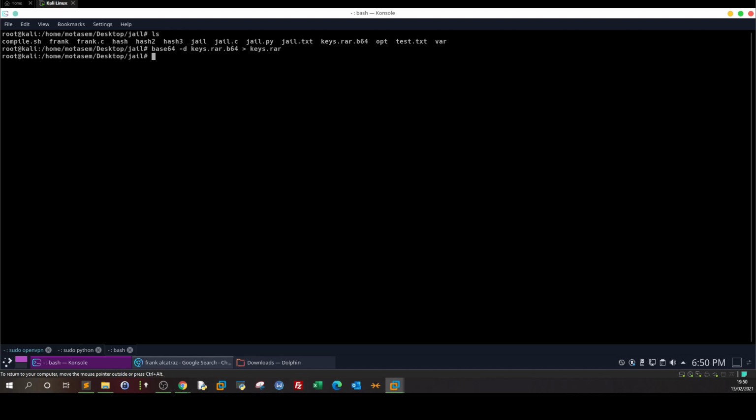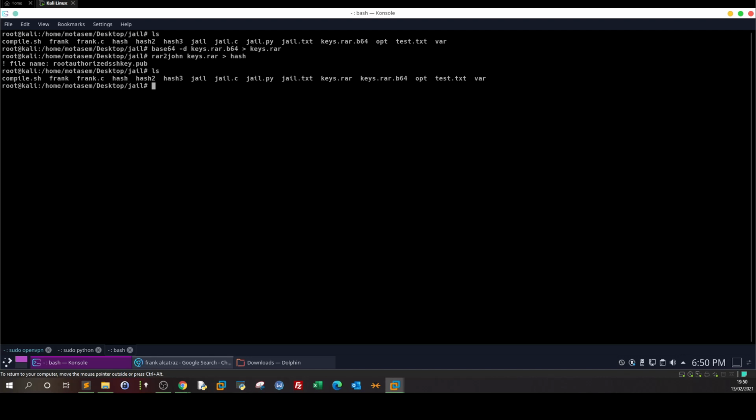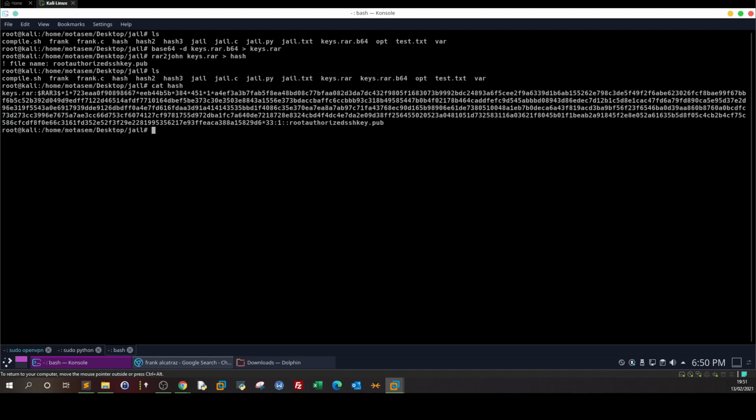Now let's use John the Ripper, rar2john, to extract the hash from this. So rar2john keys.rar into hash. What is that? Let's get the hash. Okay, so this is the hash for the public key. As you can see, it seems to be a public key, right? Root authorized SSH key.pub. So this is a public key, we will have to crack it.